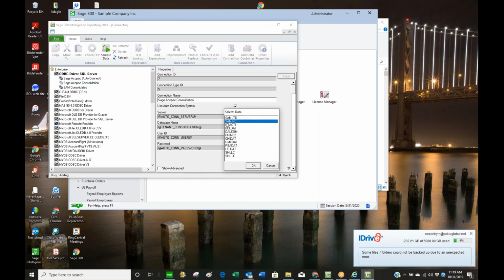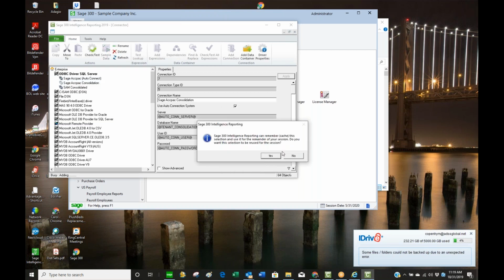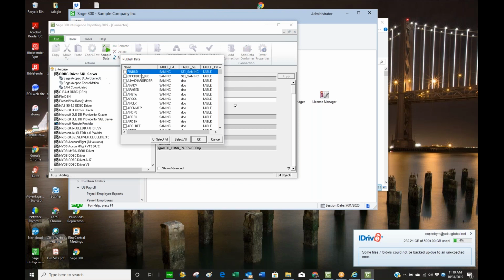So you choose the database ID, so it just doesn't really matter which one. I'm going to choose SAM Inc. because that's what I'm working in, and I'm going to hit OK. Yes, and so you'll just say yes for this. Sage Intelligence can remember this, can cache this selection and use it for the remainder of your session. Just say yes, that's fine. So now it brings up all my tables.